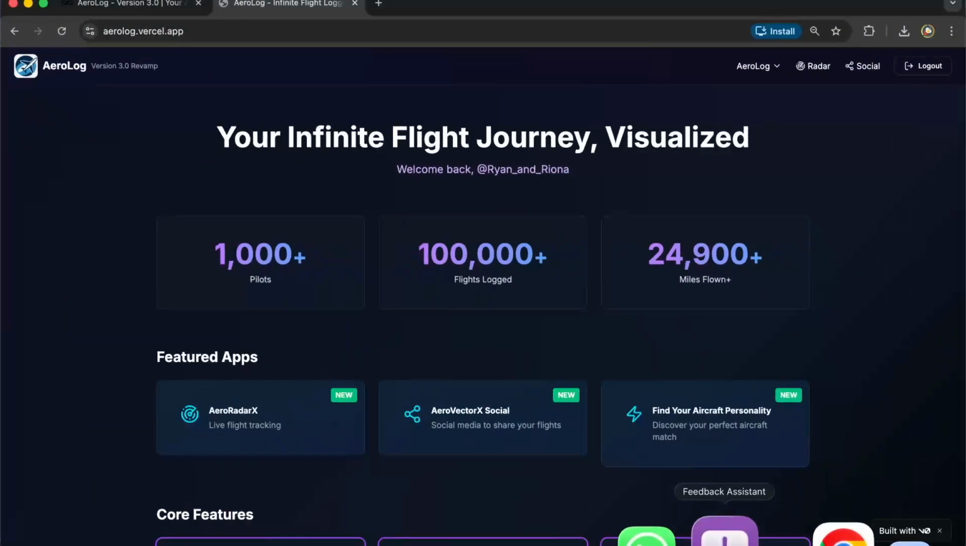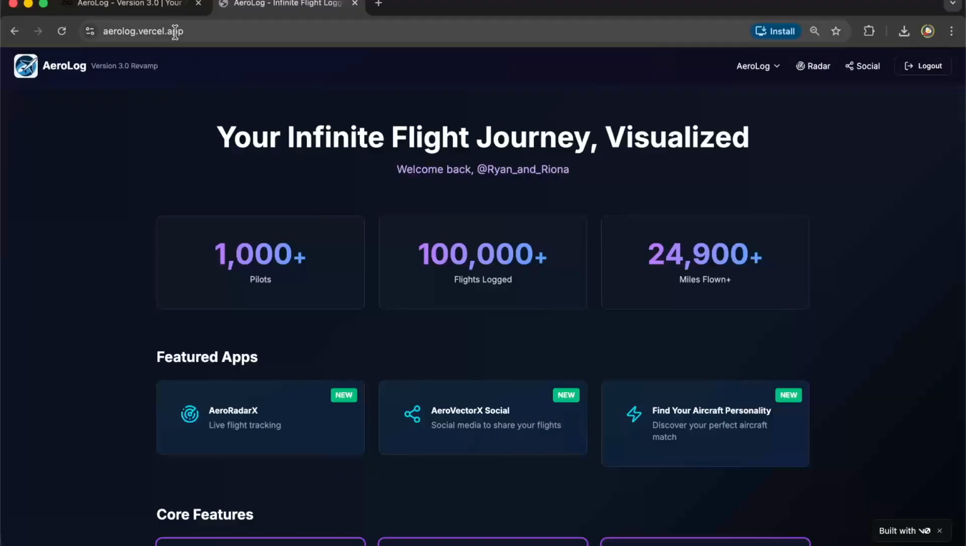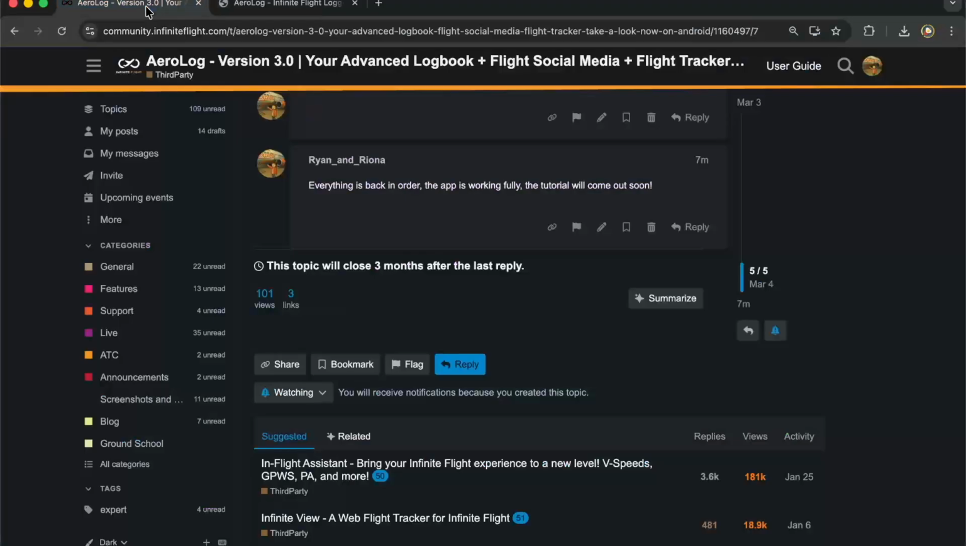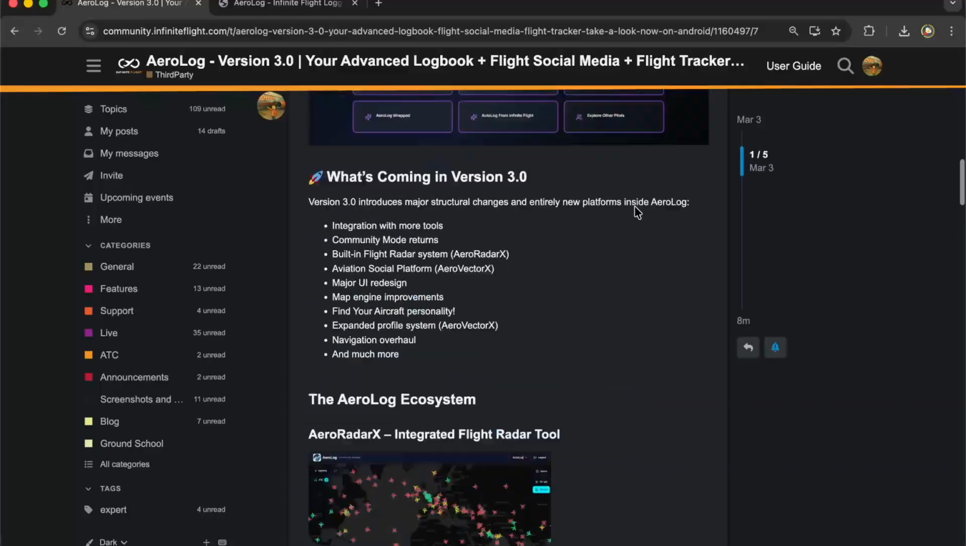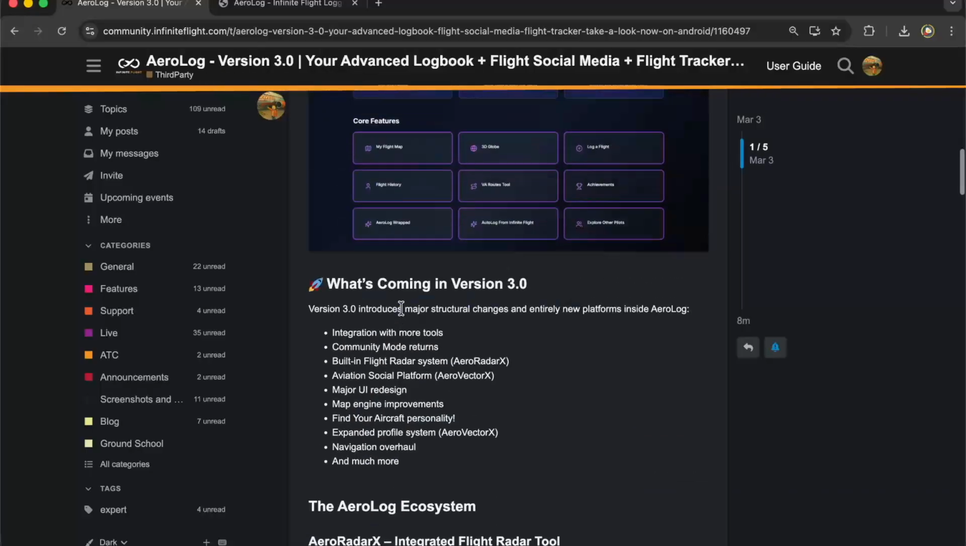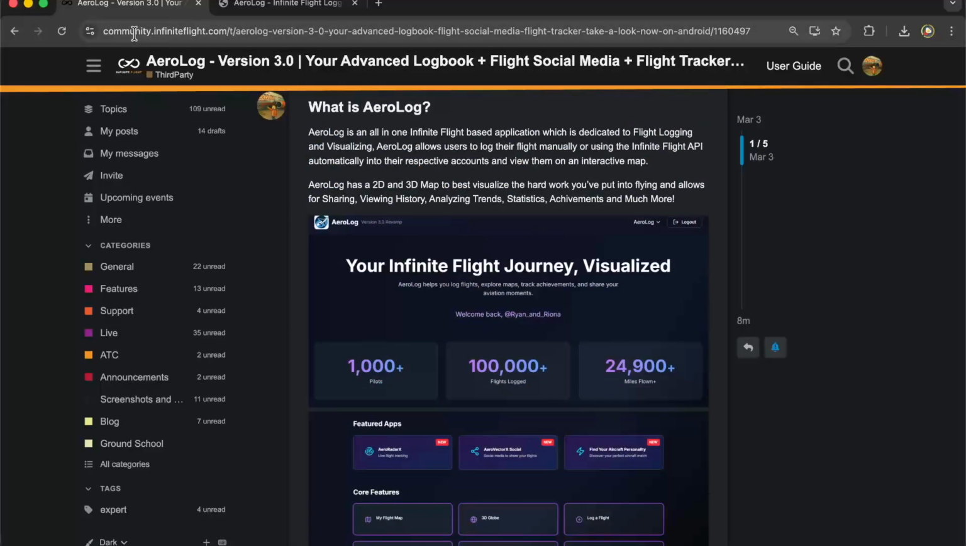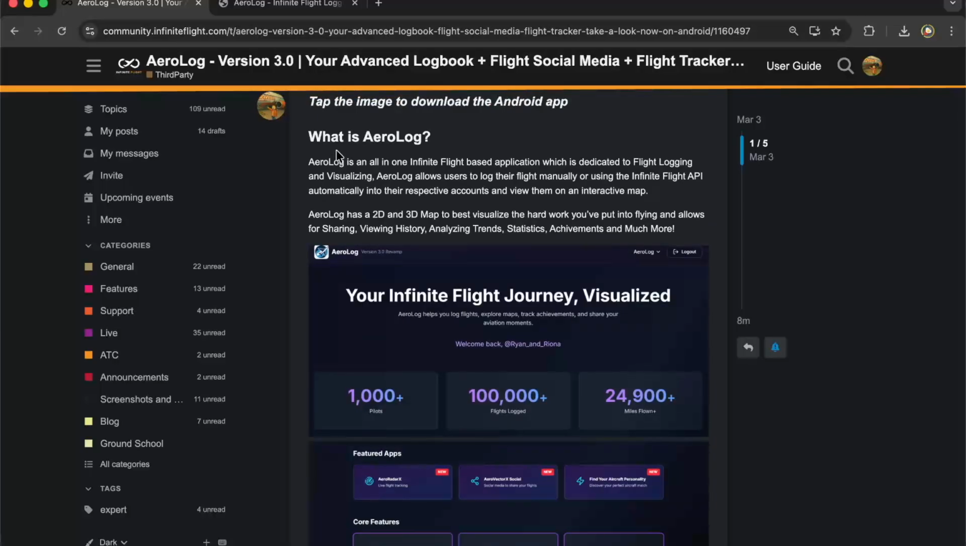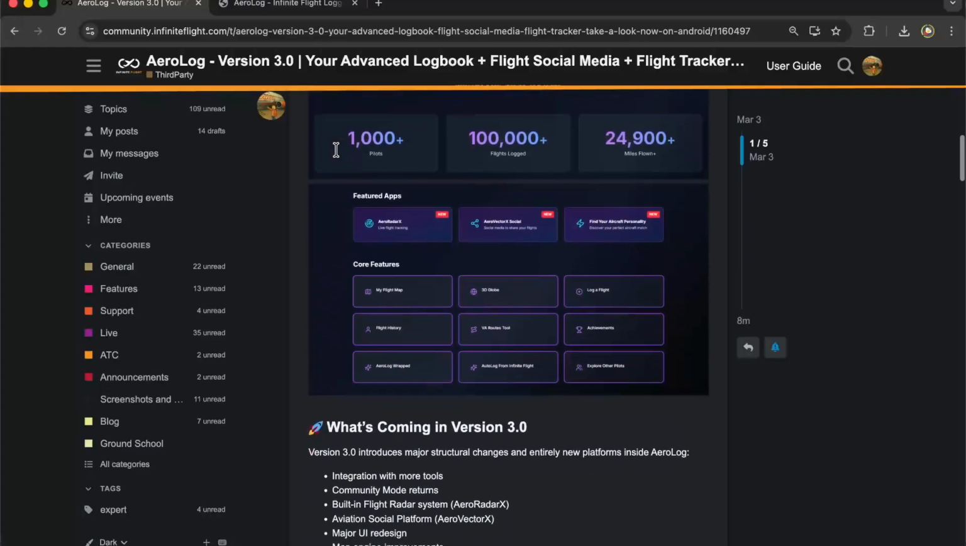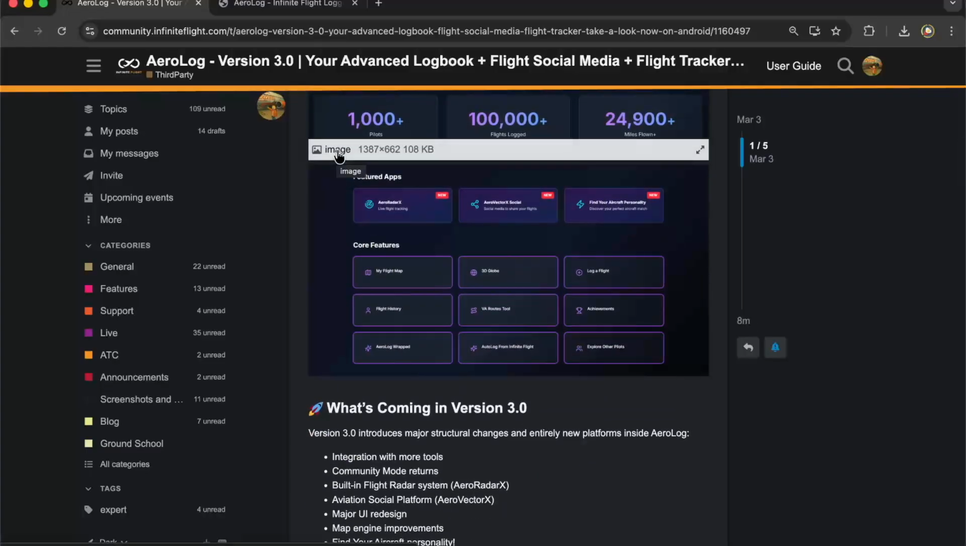So first of all, you have to open Google Chrome or any web browser and then go to aerolog.vercel.app. You can see it in the AeroLog thread on the Infinite Flight community. Do make sure to always check this out, since this tutorial may become outdated as soon as the next version releases. So make sure to check this thread out to be informed of the latest version.